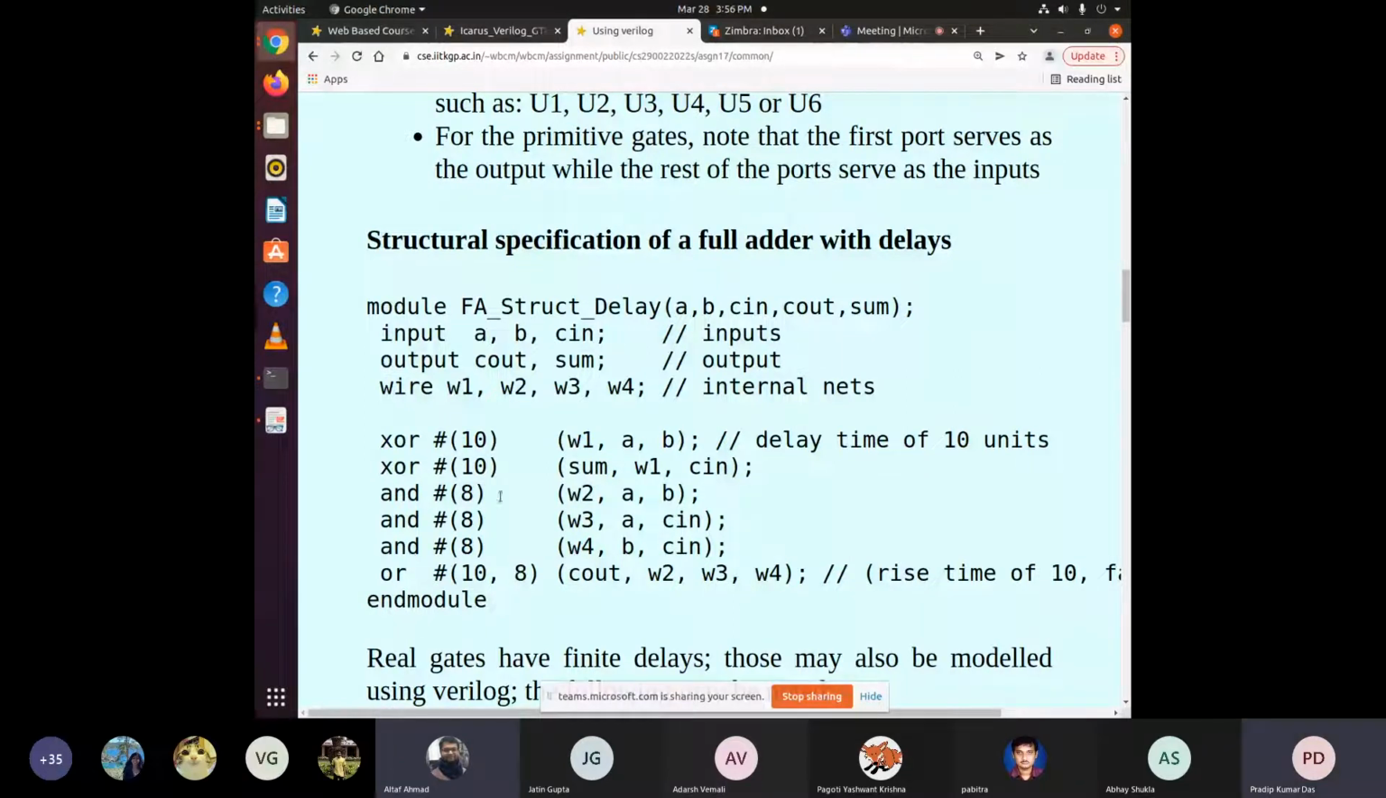When you are using this for simulation purposes, the delay will take effect. But when it is synthesized, it will not. That means when you write your code into some hardware, some FPGA, these delays will not take effect. So these are used only for simulation purposes.